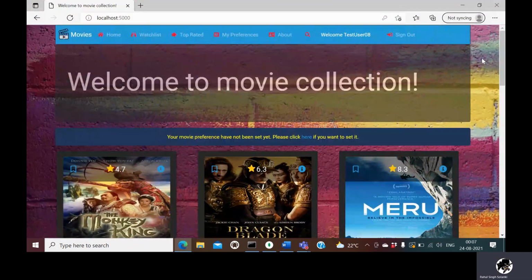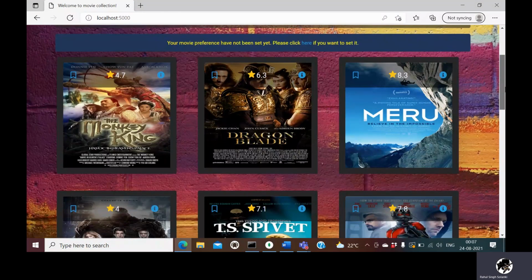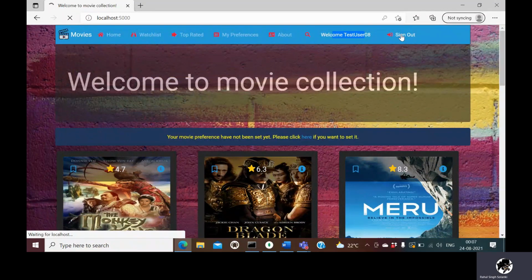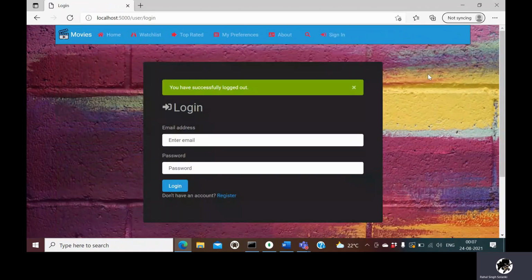So this is my application homepage, and I've logged in as a user. Let me sign out and let me show you how to log in and all. So I've just logged out. Let me go to my home screen.